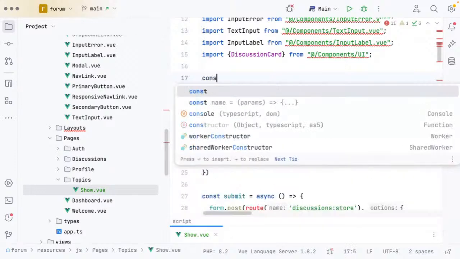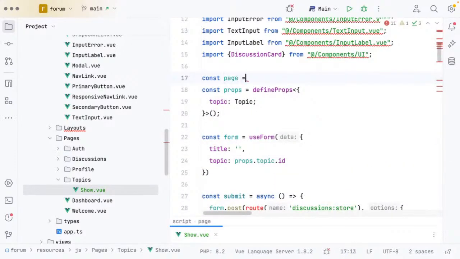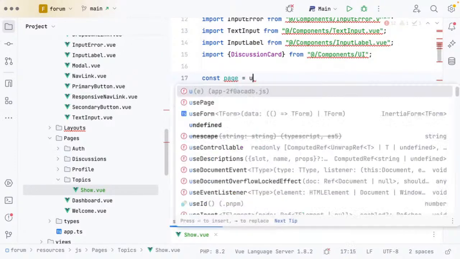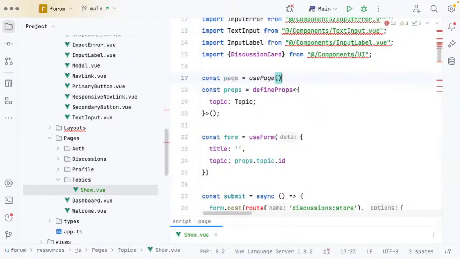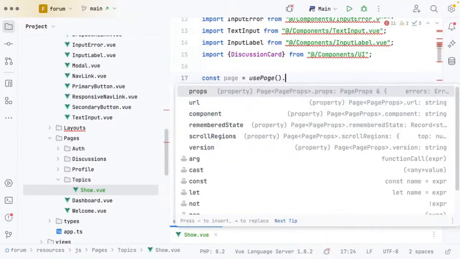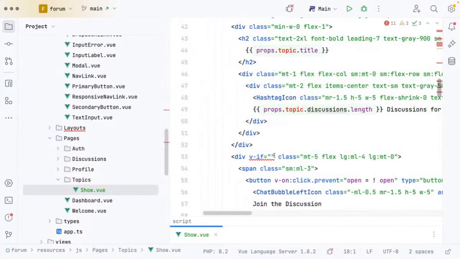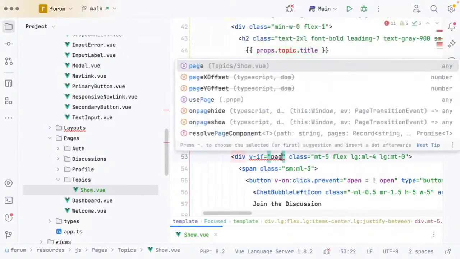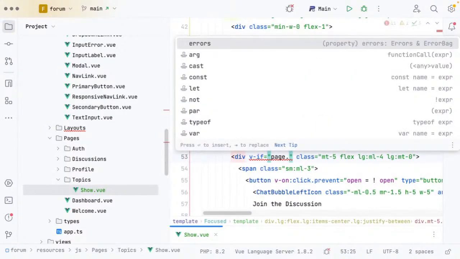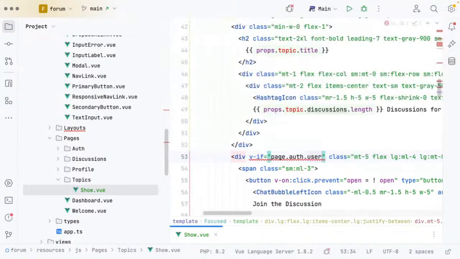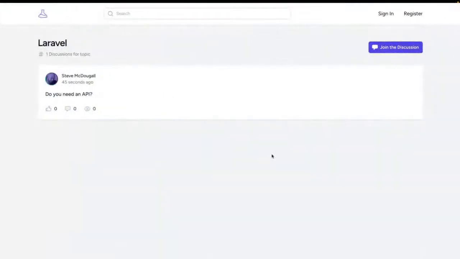We're just going to, okay, I'll do it this way. Page equals new page. Something simple, there we go. Just so I've got access to it, so I can now say page auth user and have it appear. Perfect.